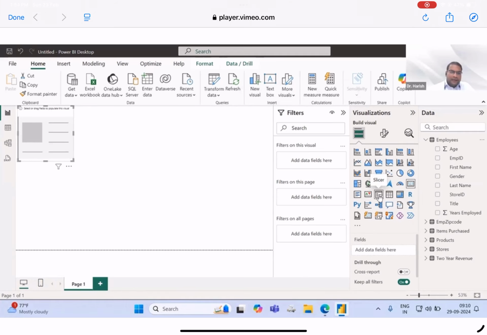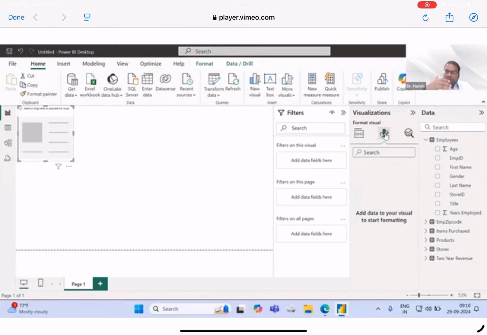So first thing, let me cover this one, and apart from that, in the visualization pane, right? There are three options again. First one is visualization. Second one is formatting, like how you want to represent the values based on the color, based on the text, based on the font size, based on the background coloring. The third one here is analytics, right? Average value, maximum value, standard deviation, and so on. So we can calculate here, right?